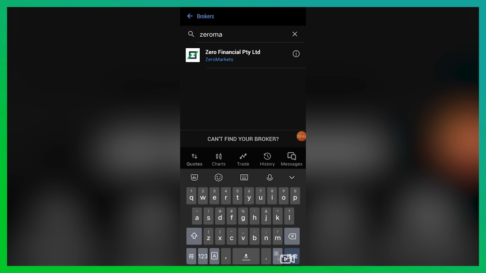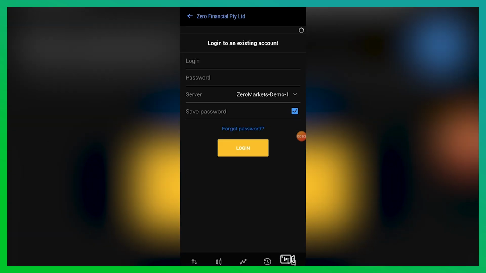Select our Zero Financial titled server. You will be prompted to log into your trading account. Input your login details and select Demo or Live server, respectively. Log in and you are good to go.